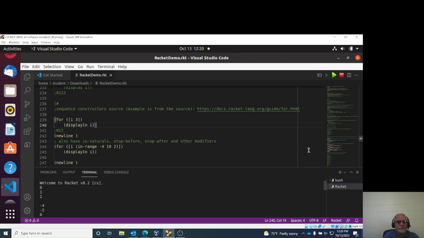Go back up to the top. Let's see what we did here. Okay, first we had a basic loop, I to 3, and what happens when you do these, it automatically starts at 0 and it stops just short of the number. So we got 0, 1, and 2, and I use displayln, which gives you a line feed.